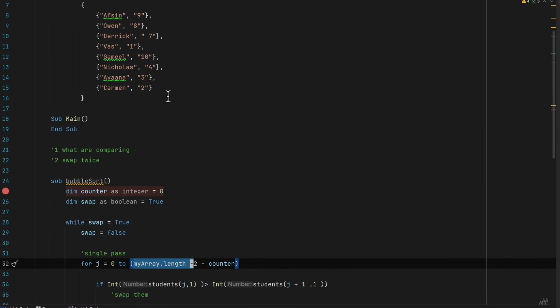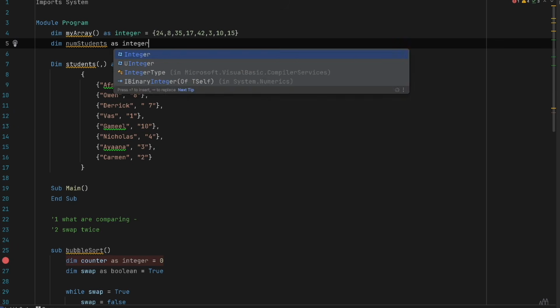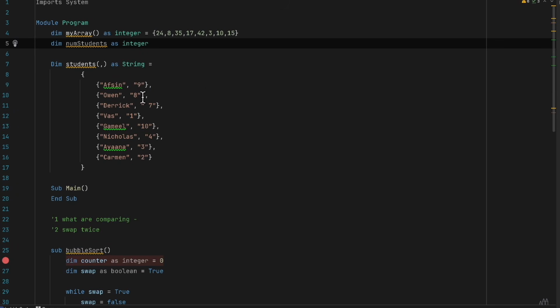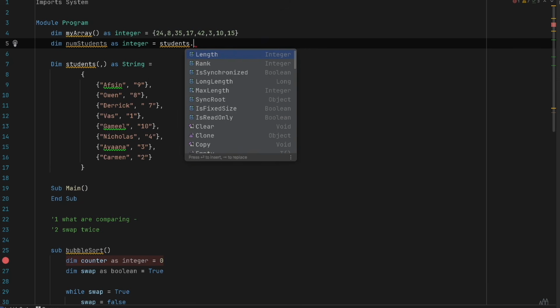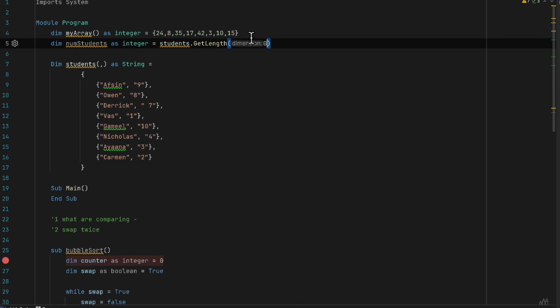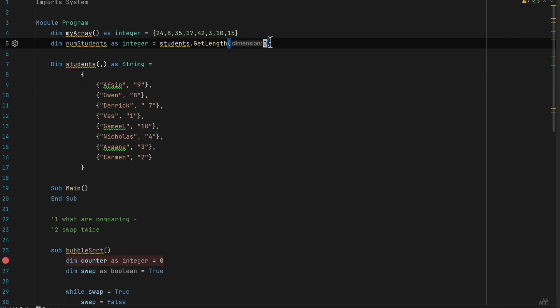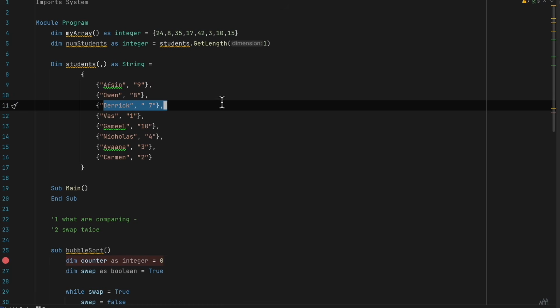For that, let's just declare a variable, dim number of students as integer. So what I can write here is I can manually count and I can put 8 here. Alternatively, what I can do is I can say students dot get length, and I can put 0 here. So if I write students dot get length 0, because we have 8 rows, I will get 8. If I write students dot get length 1 instead of 0, then because I only have 2 columns, I will get 2 columns.